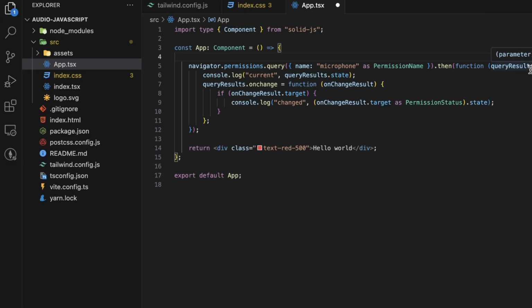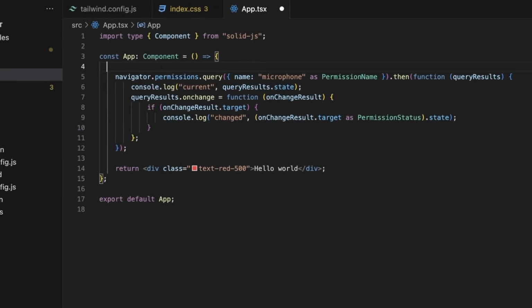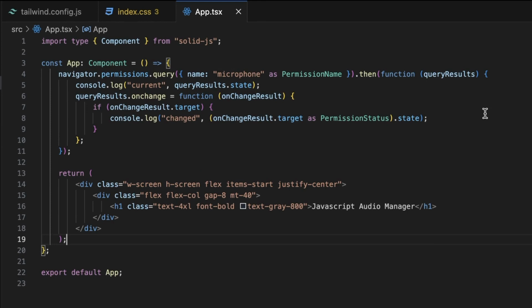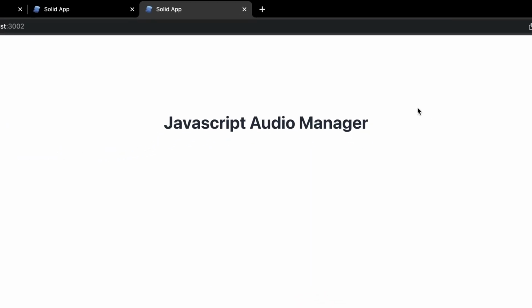Now that we actually have a way to check which kind of permission we do have from the user, let's go ahead and just add a visual way to actually check this. I'm going to be using already pre-made components, but go ahead and make your own if you prefer, or just follow along and copy paste what I'm going to show you. So first things first, let's start with the main application itself. For now, it's just going to be a little wrapper that's going to fill the whole screen and center everything in the middle. And just let's add a title, call it JavaScript Audio Manager. And this is what it's going to look like.